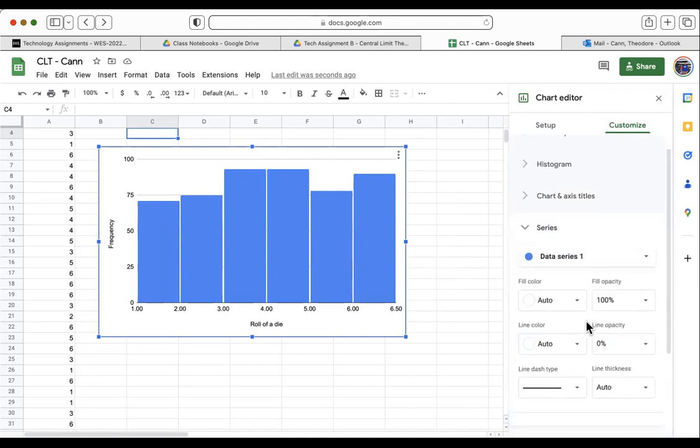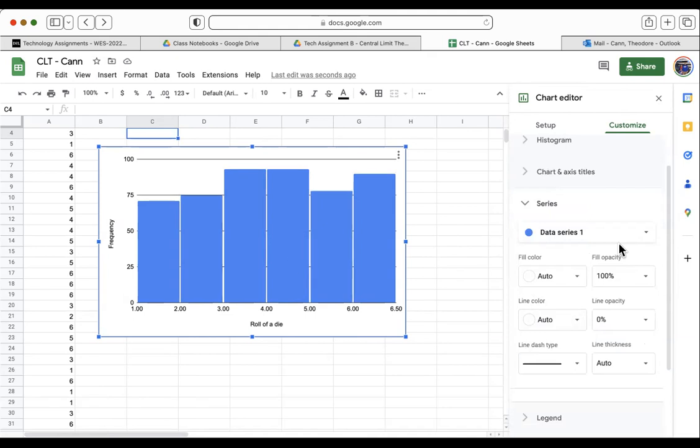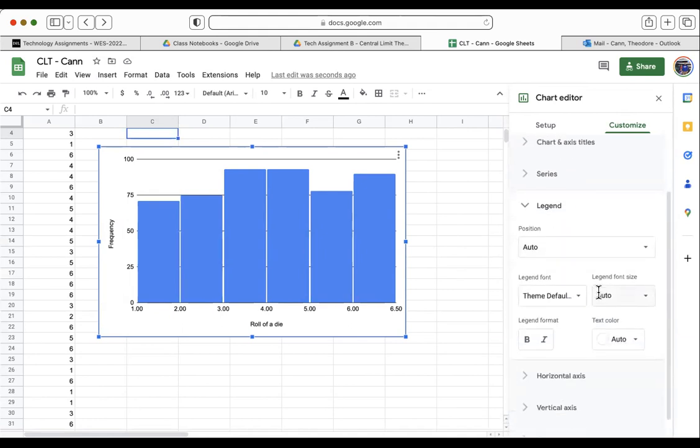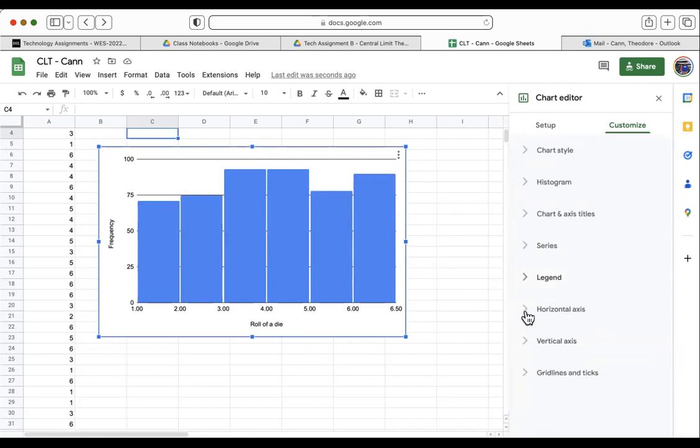Series, again, the series should be related to the data that's selected. Data series 1, how do you want it filled? This is when the series tab is important, if you have multiple data sets on the same set of axes, so that you could distinguish one from another. Since this is just one data set, we're not really worried about that. Legend, right? How you want the legend, if you had a key for the graph, where you want to position things like that, not relevant here.